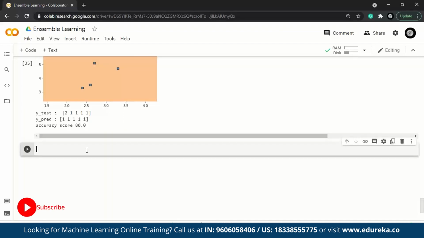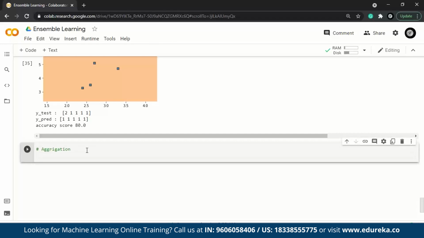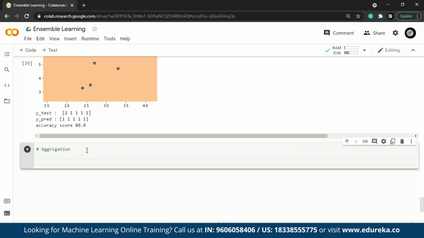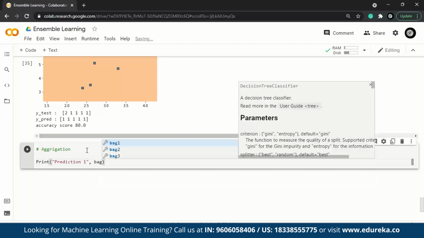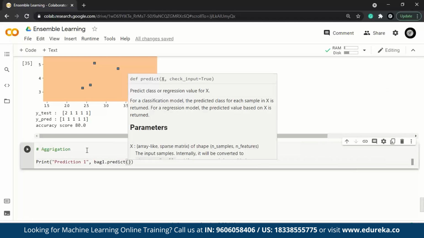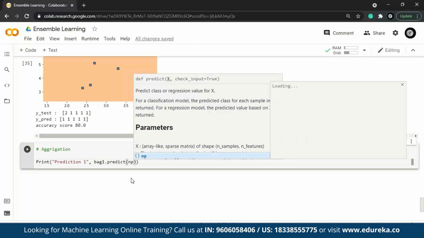Okay, so we have created 3 individual models, and now the last step over here is to perform aggregation. You see, aggregation is all about giving a vote. Let's see what happens over here. For this print, we'll give something like prediction 1. Now I'm going to use bag 1, because this is just a model, right? So bag 1 dot predict. Let's say we'll predict the test values, so we'll give some random values. So it will be np.array.